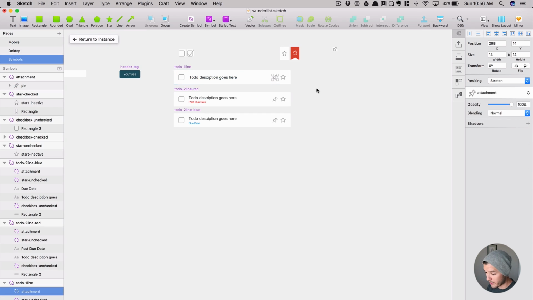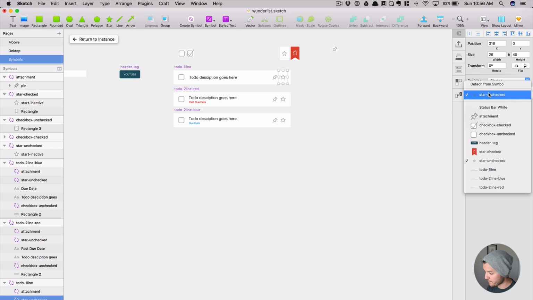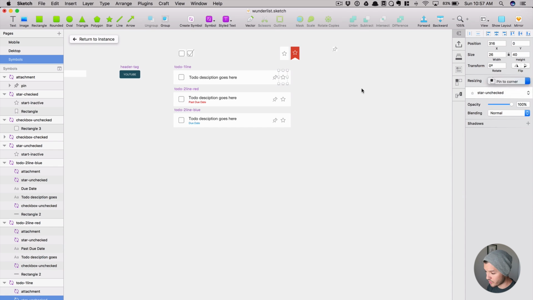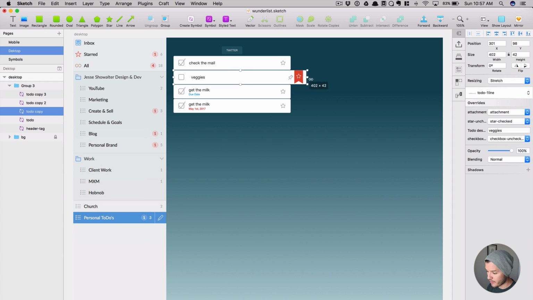So let's do a little bit more of that action. That's awesome. We're going to take our star and we're going to pin to corner. We're going to take our attachment icon. We're going to pin that to corner. Okay, let's go back and see what happens now. Everything's stretching out really, really nicely. We have one more little issue, and that is that the text is actually leaving its left anchored position, and we don't want that, okay?